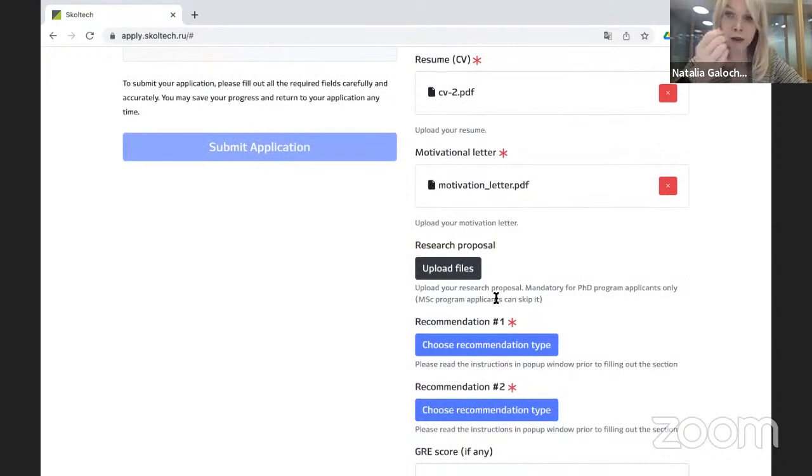Then the system suggests to upload the research proposal, but please be very attentive here. I'm just reading some hint here. Upload your research proposal, and it's mandatory only for PhD programs. If you apply for a master program, there is no need to upload your research proposal. But just in case you have it, it's quite okay as well. It's not mandatory, okay? So here, I just skip this field.